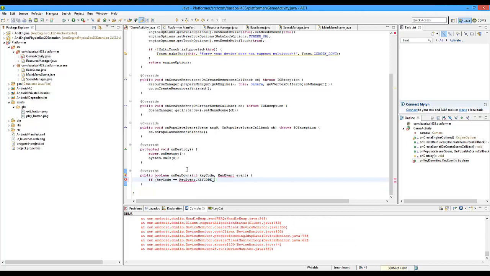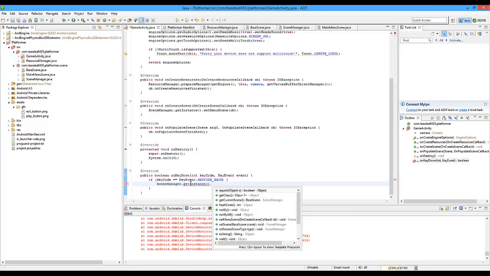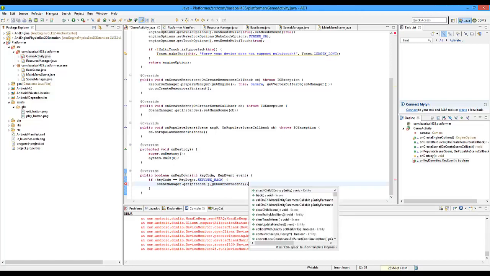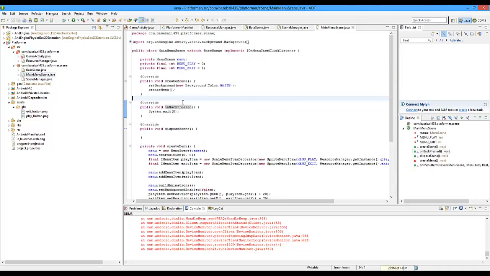If I'm correct, let's see, yeah, import KeyEvent. I just press Control Shift O to import it quickly. Yeah, that was the one. So then type SceneManager.getInstance().getCurrentScene().onBackPressed. So when the back button's pressed, it's going to get the current scene and then call that function. So if it's pressed on the main menu, it's going to call this function right here. So that's how that's going to work.